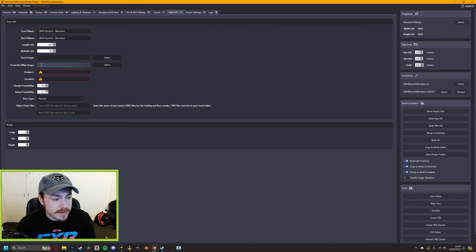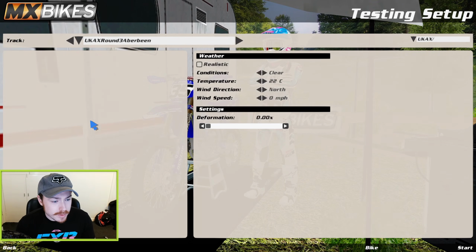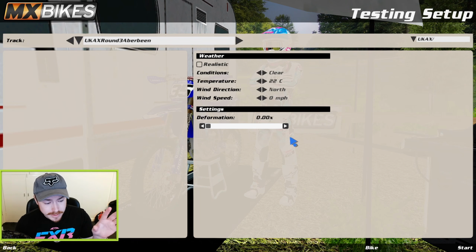Track image and track info. The track image is the image that will appear when you are hovering over your track here in testing, and the track info is when you load into your track and go into your garage, you'll see on the left hand side it will say somewhere about event info. That's where that picture will show up as well.